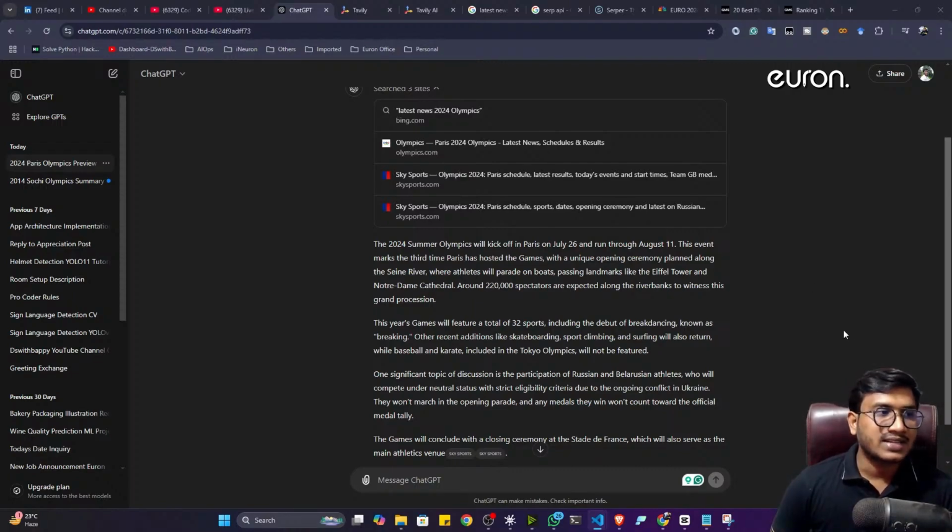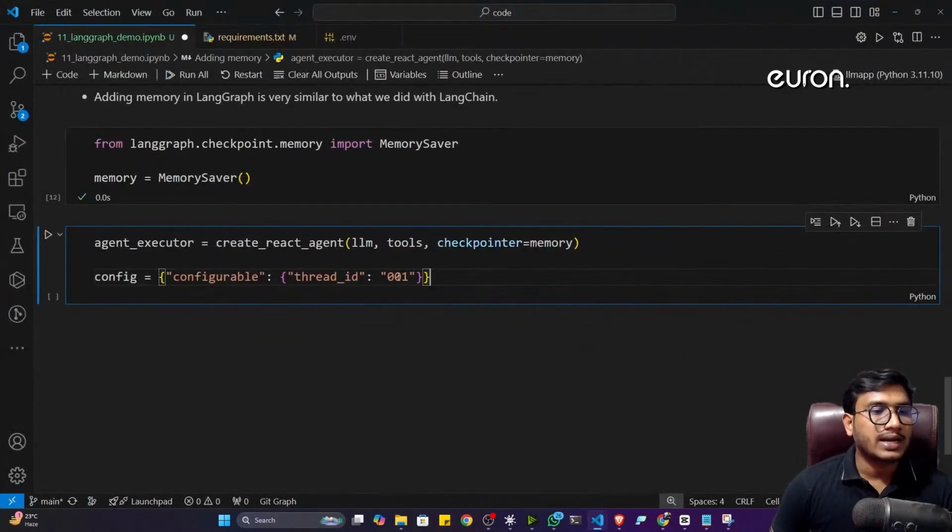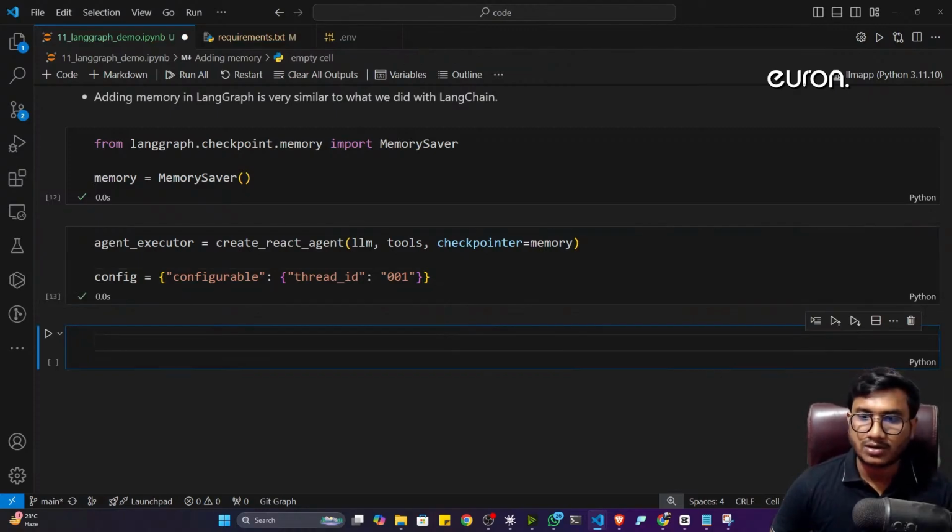That means inside the ChatGPT application, different users are coming and creating different chat windows, and based on that they're doing the conversation. So these kinds of functionality you can also add here. Here you can see thread ID I have given 001. That means this is user one, let's say. Let me show you one example. I think that would be clear.